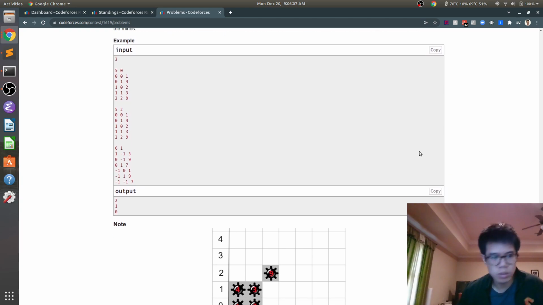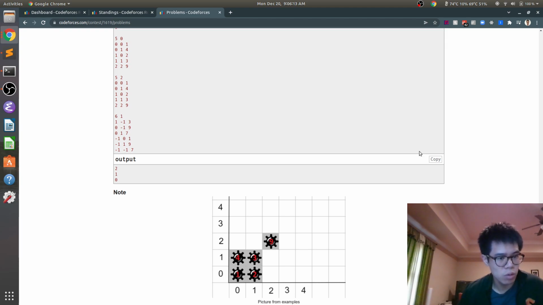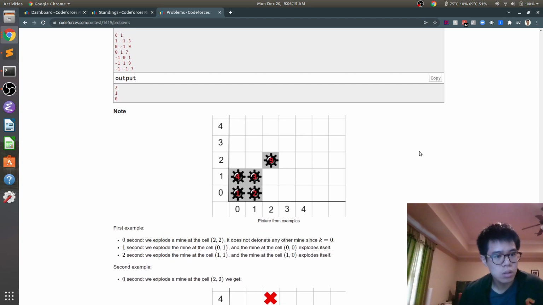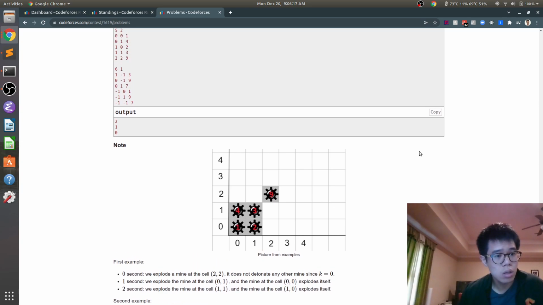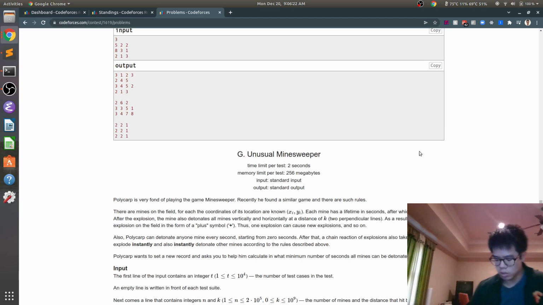So 1, 2 is fine. So 2, 0, 1, 2. Okay, yeah. And then here, there's two components that can split at 1. Okay, so yeah, I understand. Okay, I know what to do for G.